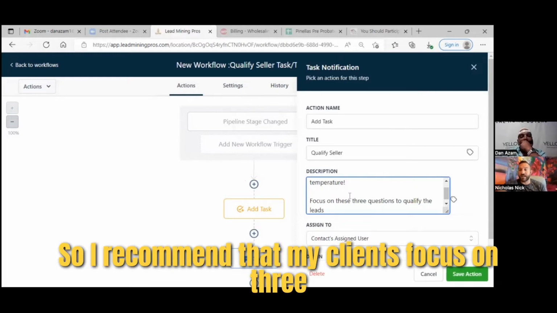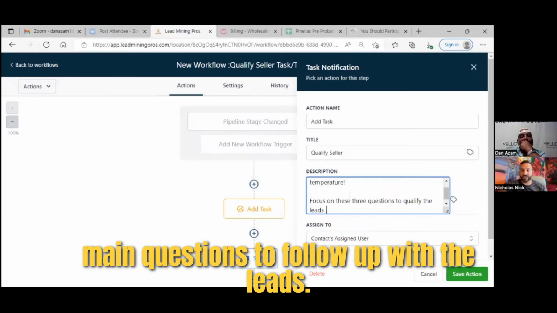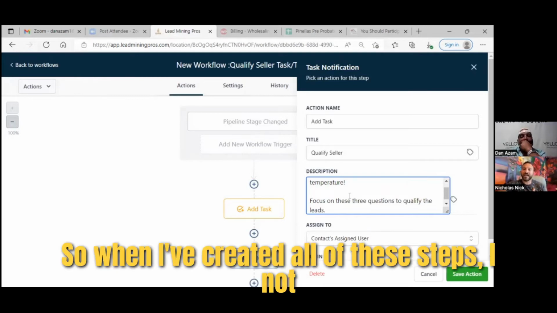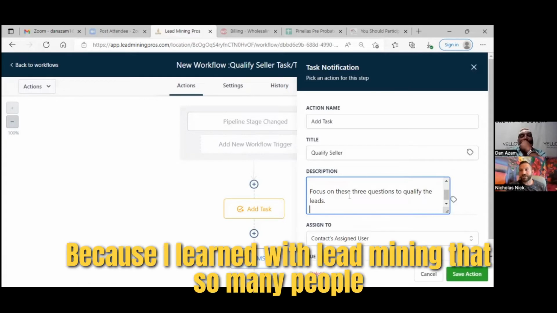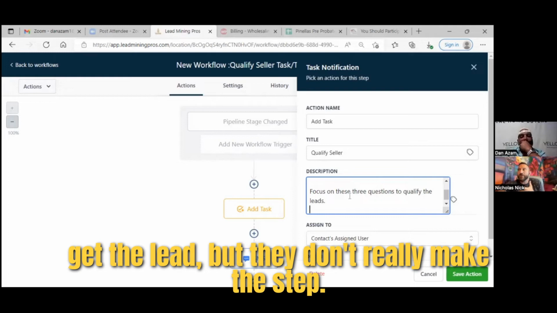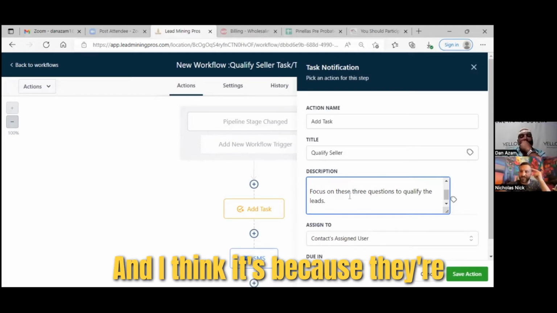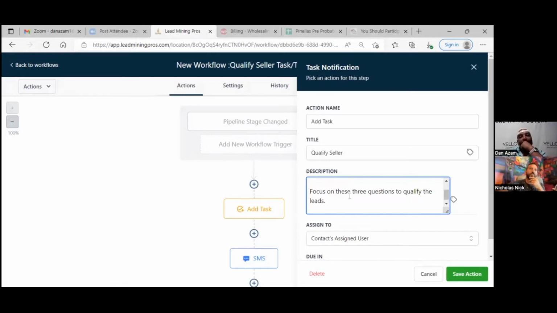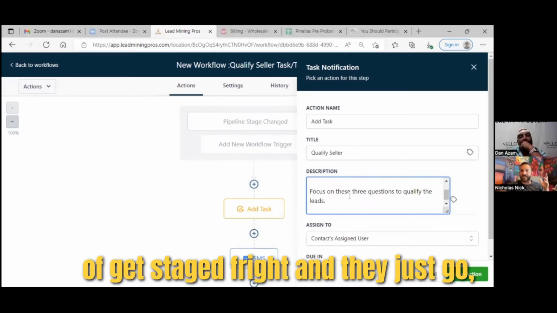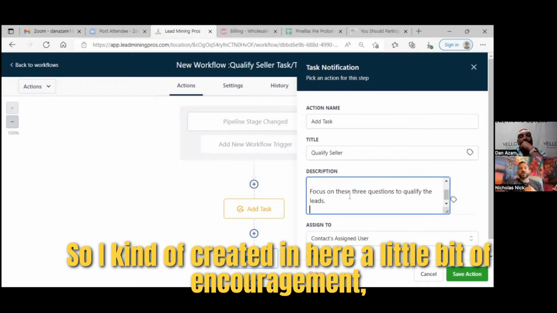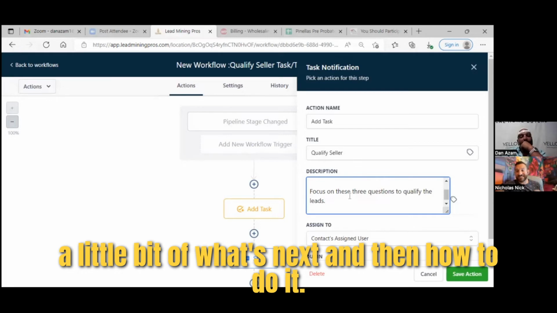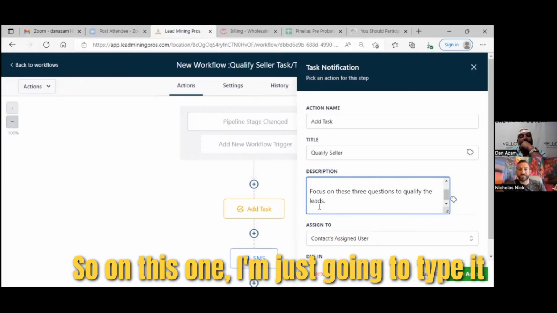I recommend that my clients focus on three main questions to follow up with the leads. When I created all of these steps, I not only gave you the to-do, but I also gave you the how-to-do as well. Because I learned with lead mining that so many people get the lead, but they don't really take the step. I think it's because they're doing so much decision making that they kind of get stage fright and they just go, nah, it doesn't look hot enough, I won't call it. So I created in here a little bit of encouragement, a little bit of what's next, and then how to do it.